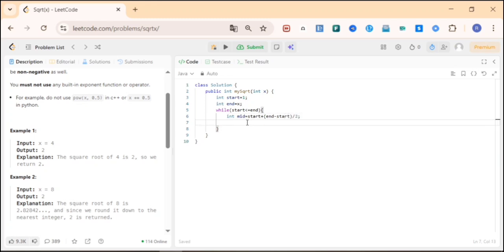Then, if we are able to find that, we can check the condition: whether mid into mid is equal to x, or less than or greater than x. But what we will do is x divided by mid. Why we are doing this, give me a minute, I will tell you.